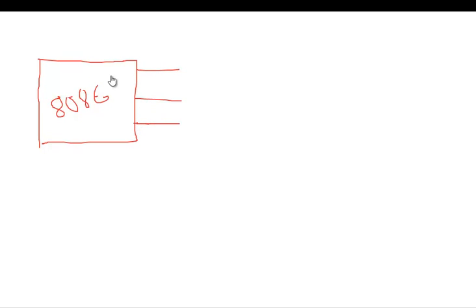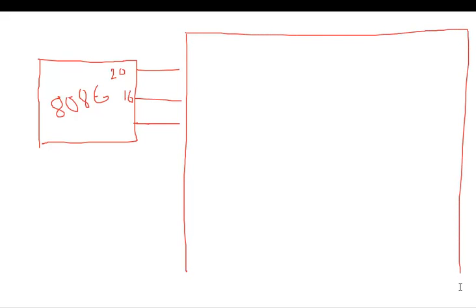In this tutorial, we'll study memory banking. Let us assume that this is the 8086 microprocessor and three buses: data bus, address bus, and this is the control bus. Address bus of 20 bits, data bus 16 bits, and this whole is a memory section.